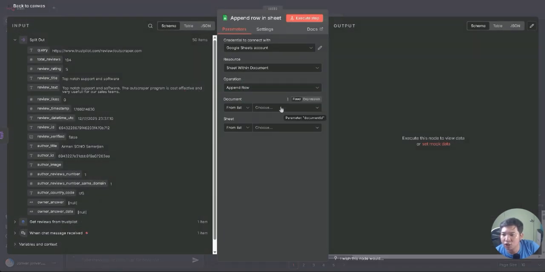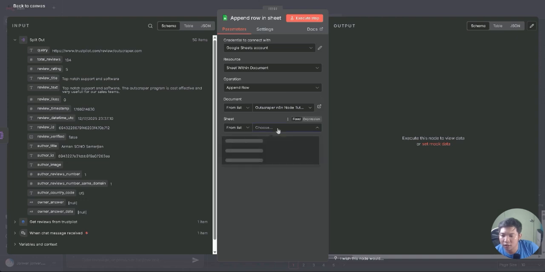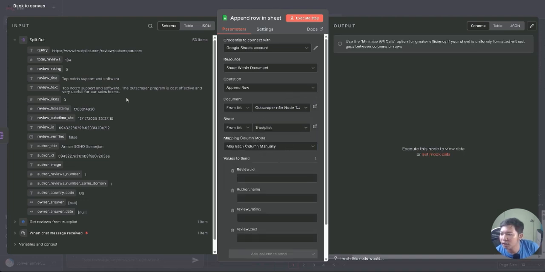Then let's choose the document type. The document name is Outscraper N8N node tutorial. Then click Trustpilot. I prepared it before.